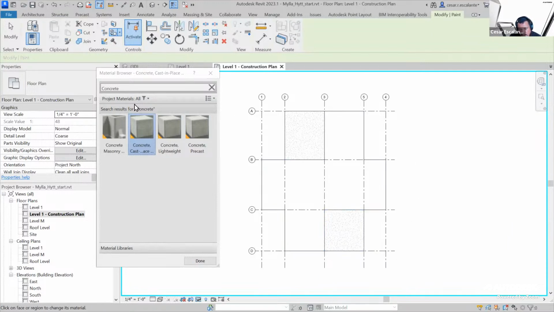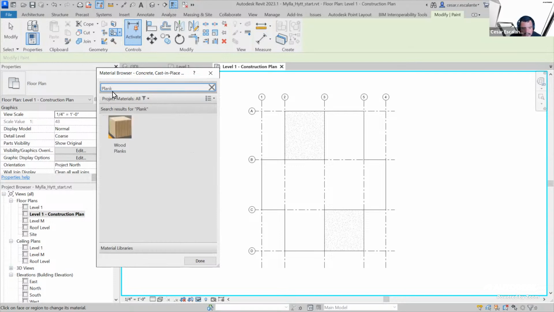And then for the rest of the floor, I'm going to do the wood plank. So if you search for plank, there's one material called wood planks. Click on the material, click on the face, and hit done.